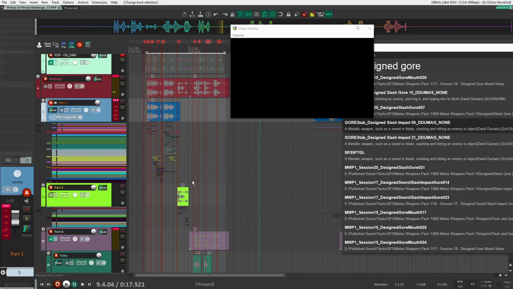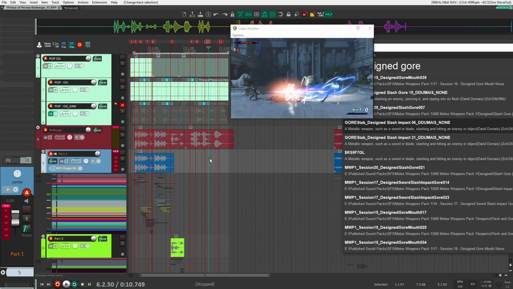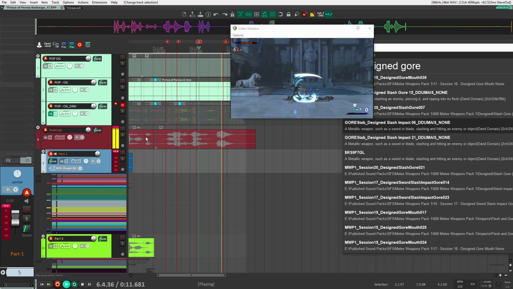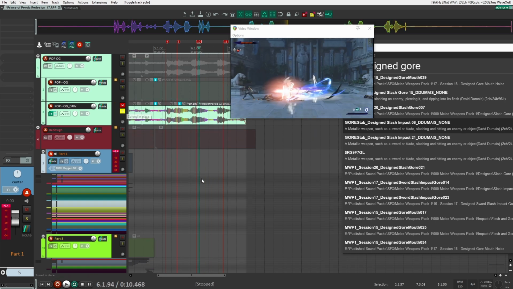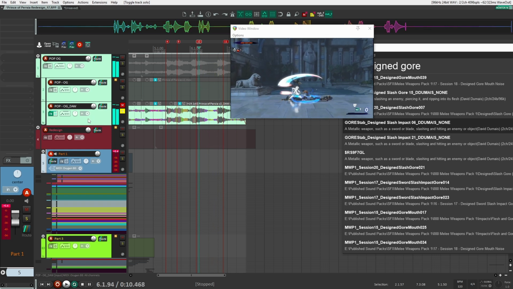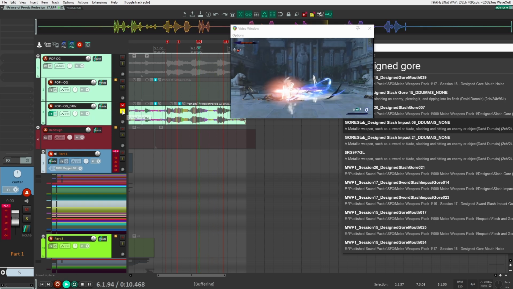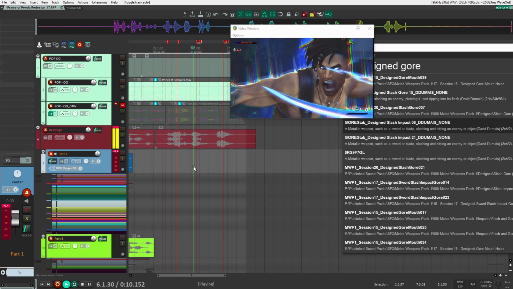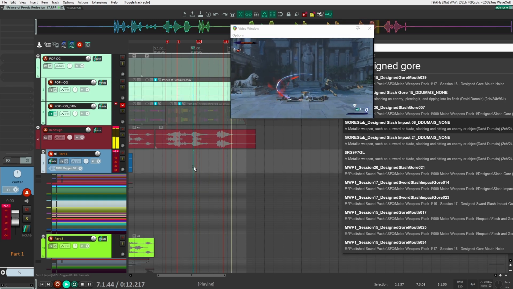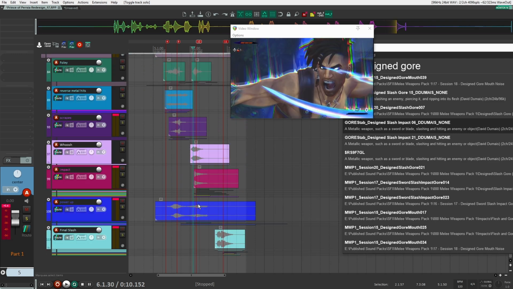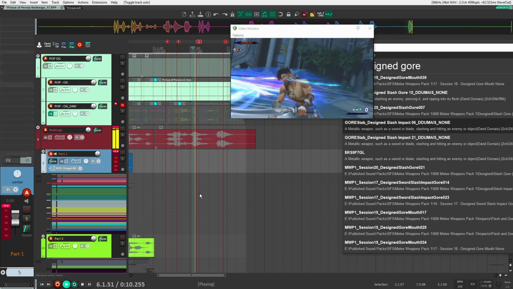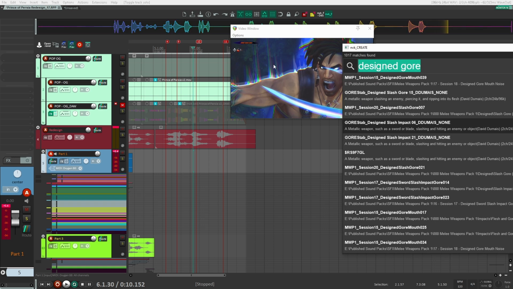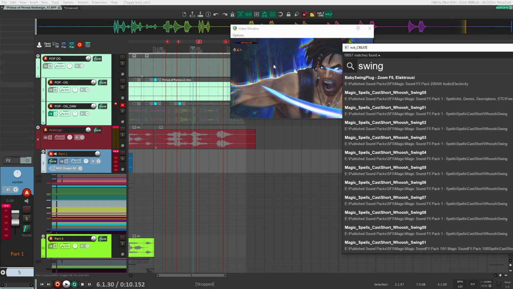Yes, so there is something. Right here when he's jumping in the air, right at the end here, I'm really missing a whoosh or something. There's nothing in the original, so you just have this quiet sound. But I kind of feel like I could add a whoosh there for when he jumps in the air. So I'm just going to see if I can find a quick swing.